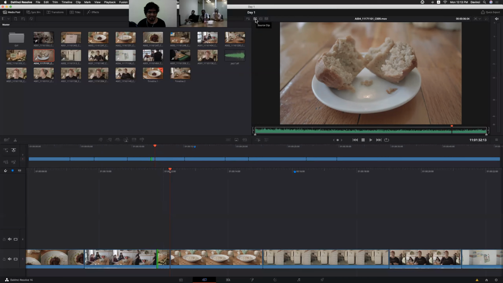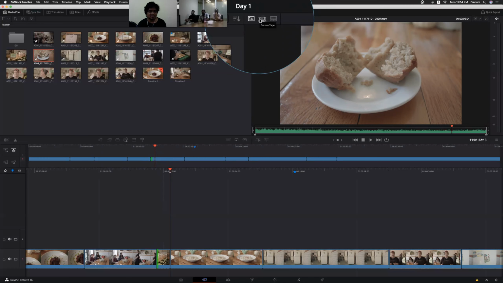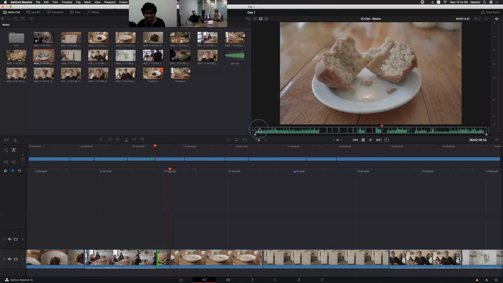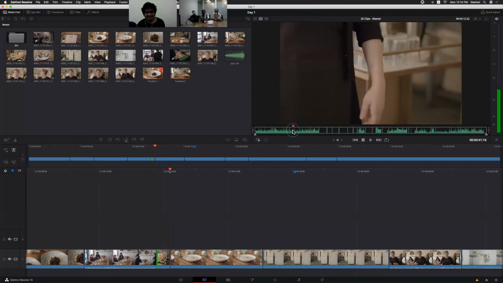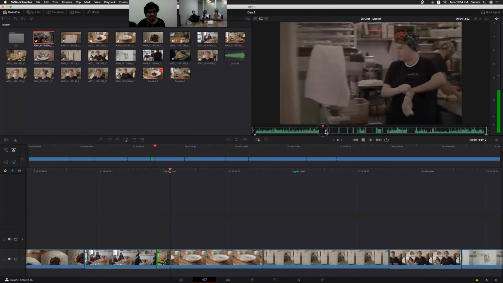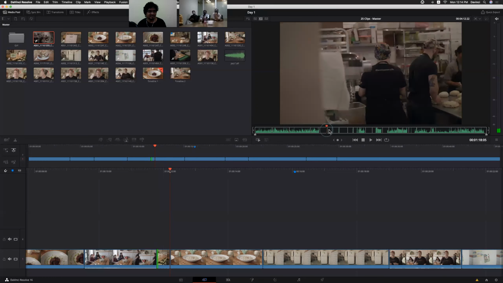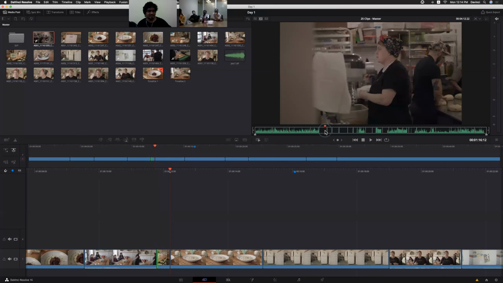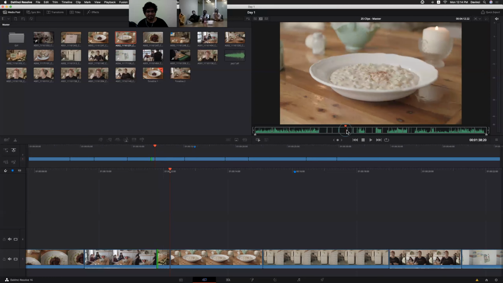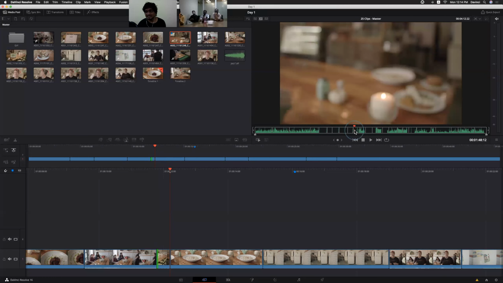But instead of doing it individually, in the Cut page we have one option called Source Tape. When you click that option, it will merge all the clips and show you the entire thing as a single clip. Now we can see everything, right? Even in the media pool, you can see which clip is selected while playing. So instead of playing individually, it will merge and show everything.